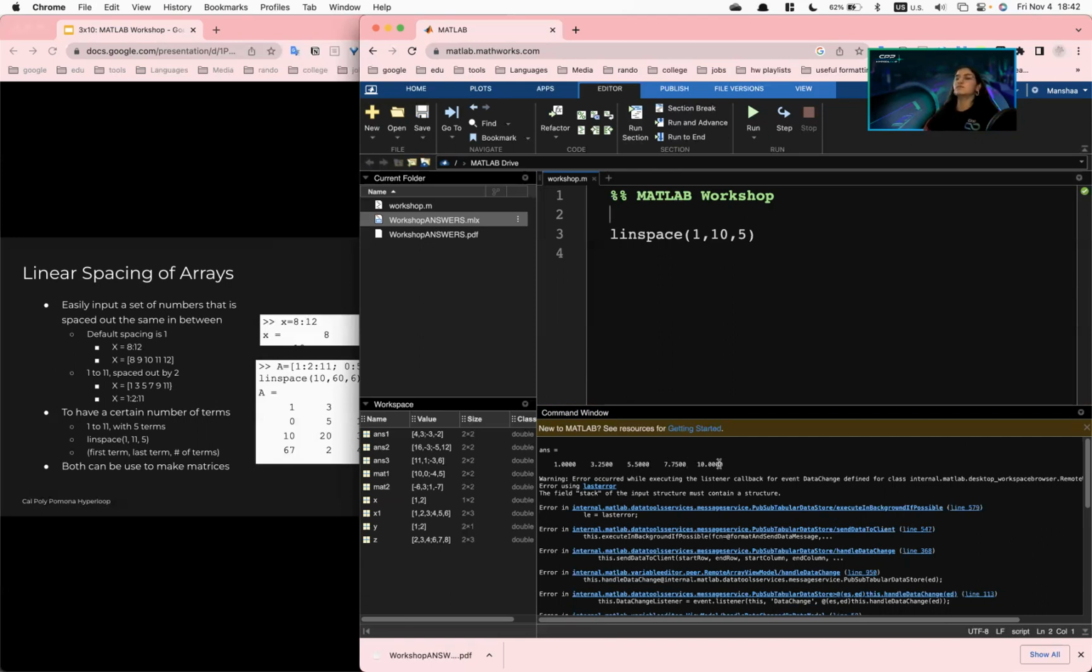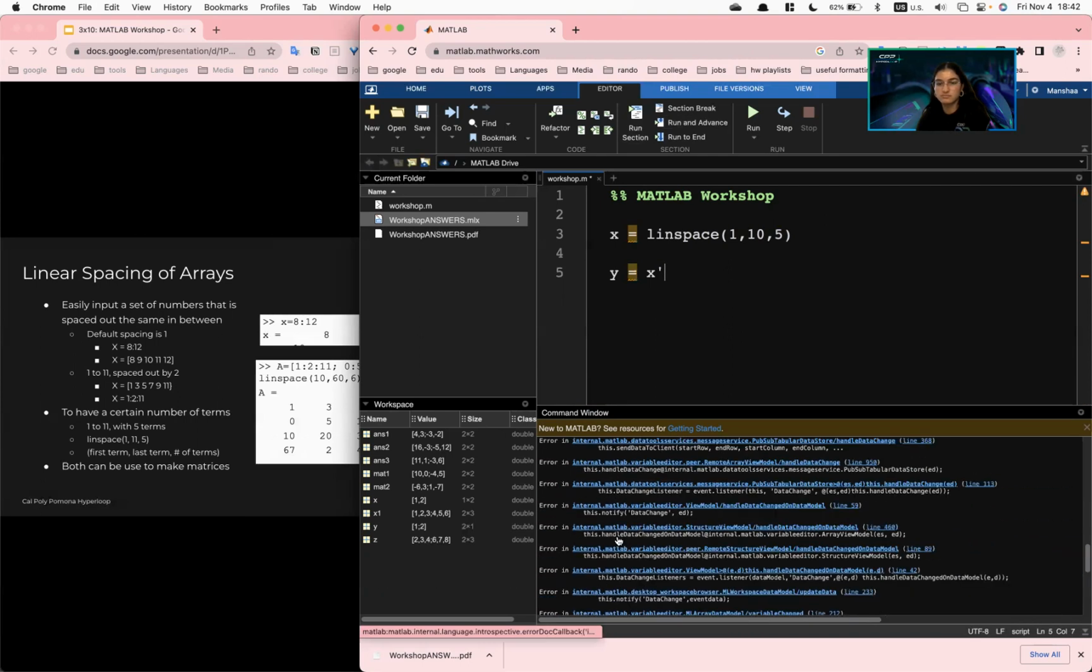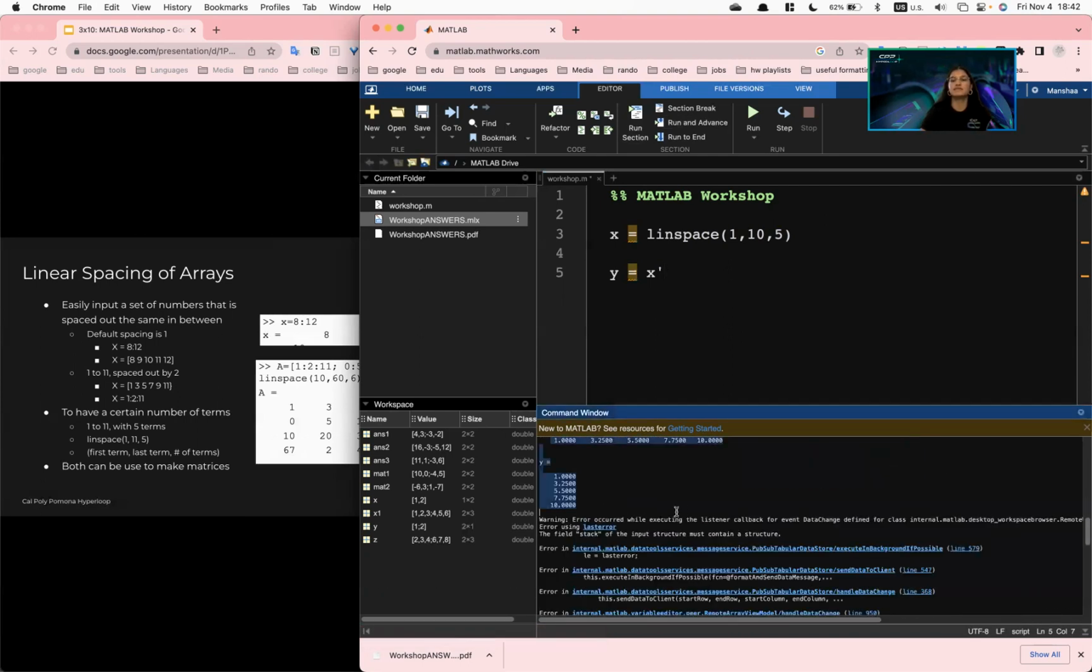So it said, okay, from 1 to 10, I'm going to find the equal spacing that it would take for 5 numbers. So this is useful if you don't know what the spacing would be if you want it equal, but you know how many terms you want in your array. And also note that linspace makes it horizontal always. But if I wanted to say x is equal to linspace, and then y is equal to x transpose, that'll make it vertical. I'll go run section. Now we see x, it did give it in a horizontal array, and y just changed it to vertical.